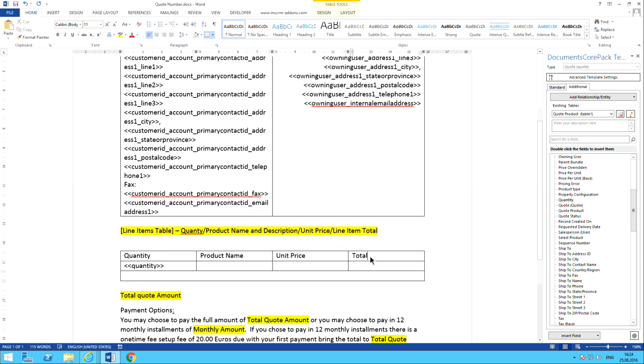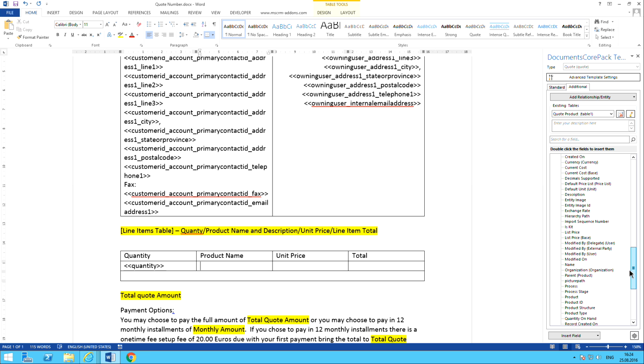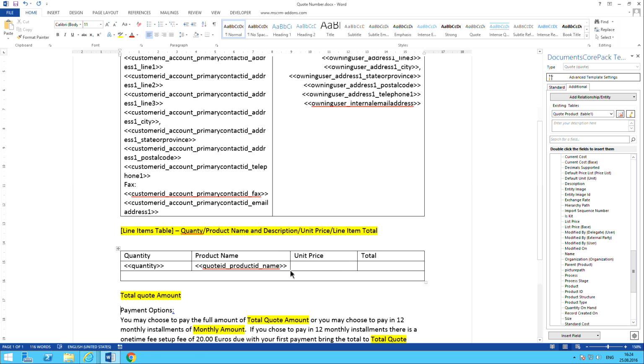Right on. There we go. Once I've got those headers in place, I can continue adding the fields that I want. So I've got my quantity field in there. Now I need my product name. So I'll just come right on down to here. I know that comes from product, so I'll just grab my product name.